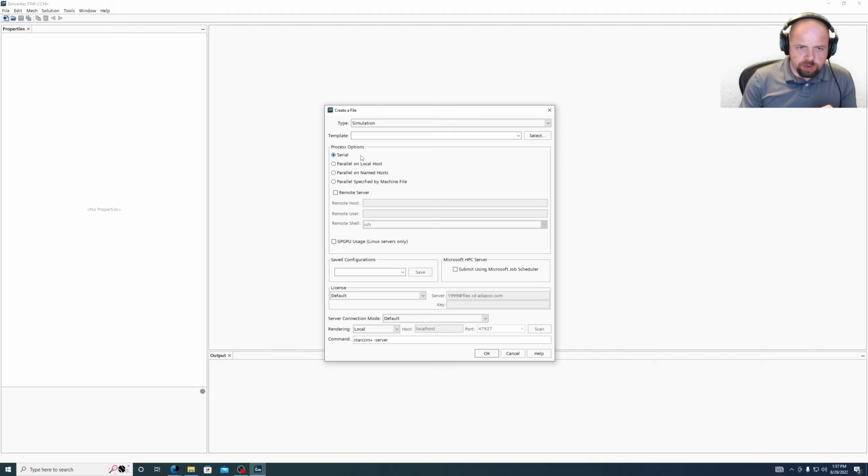So serial is what we use. If we wanted to specify more, we could say parallel on local host. This means on the current computer where we're currently running, use more than one process. If you put in 2, it'll use 2 threads, 3 threads, etc. Best practice is to generally put in how many cores your computer has minus 1 or 2. We're going to leave this on serial.